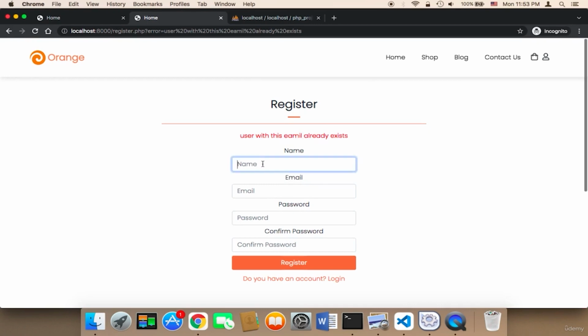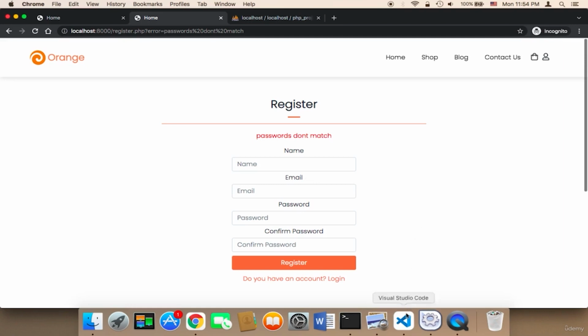Let's say that the passwords don't match. If I type here a password, and in the second field I type another password that doesn't match, and click on register, it's going to say here password don't match. So you can test this, and I'd recommend testing this multiple times in order to avoid any problems with your form. The last problem that we need to fix is the registration.